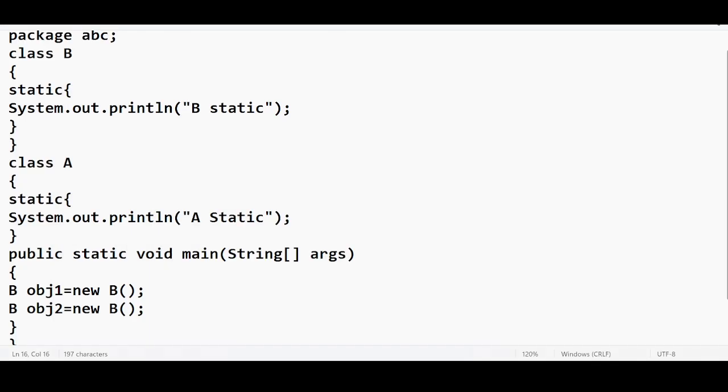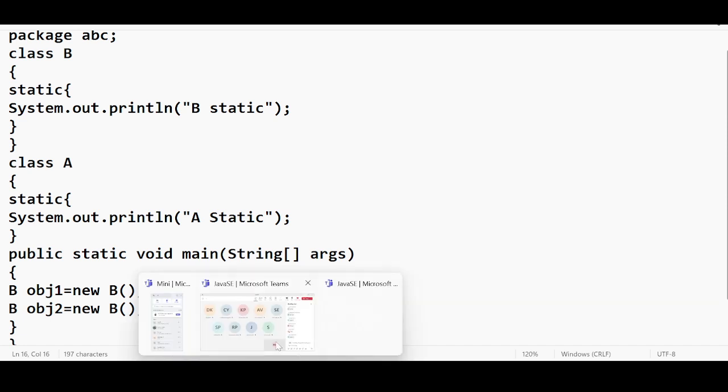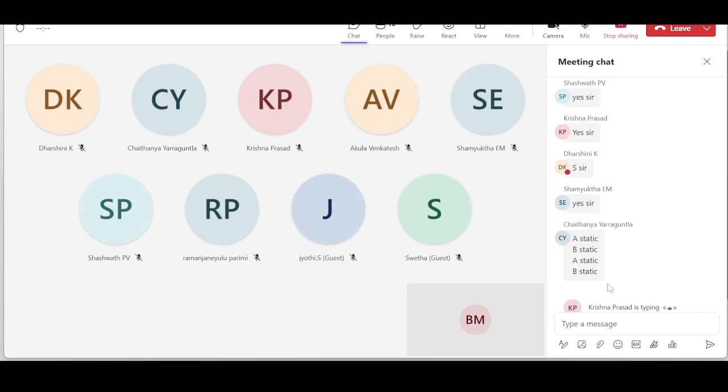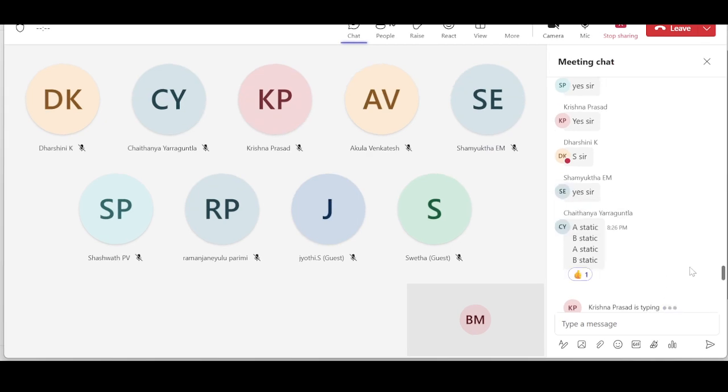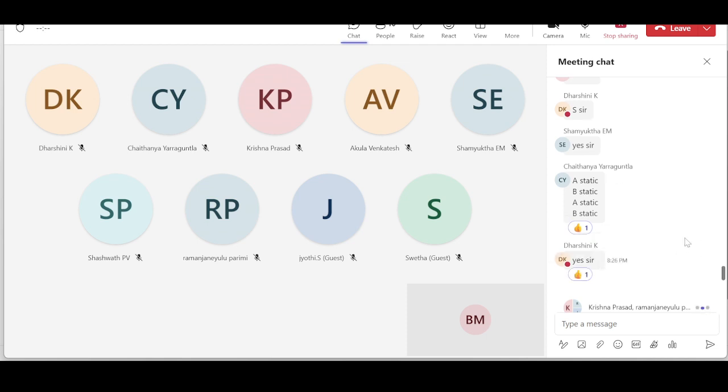You got my question? A static, B static, A static, B static. Do you agree with Chaitanya? Everyone? I want answers from everyone. This is a very important question. If you are capable of answering this question, you can answer any type of static questions. Darshini is agreeing with Chaitanya. What about others?